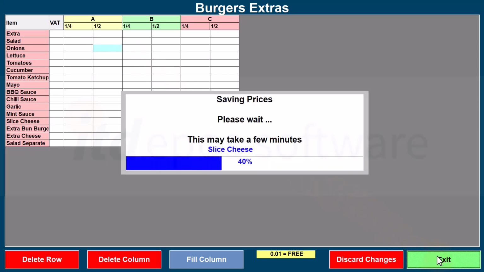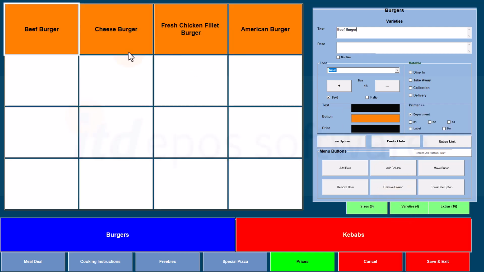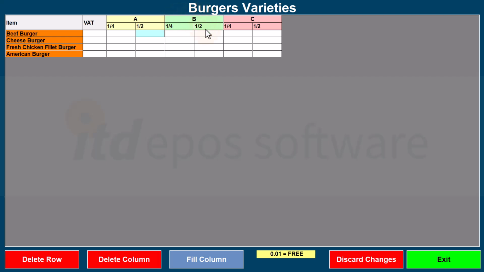Instead, we want to go to the prices for the burgers. So we went back to varieties, right? And then we click price.